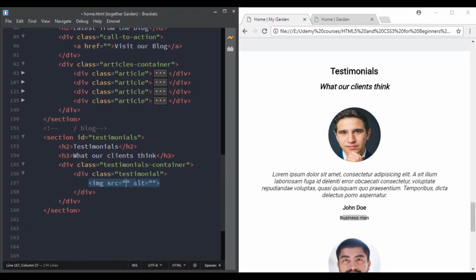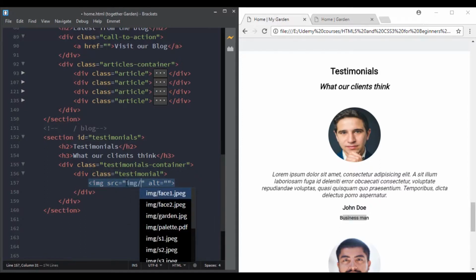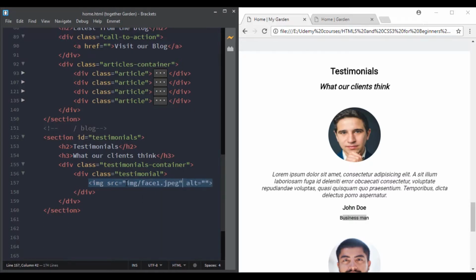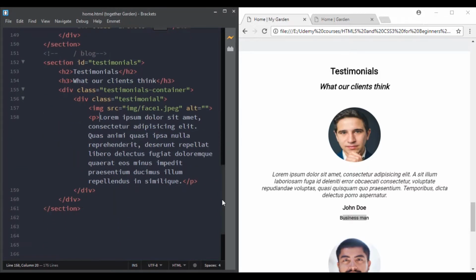So image. So here I will go to images, and I will create face. I will choose this image. Great. Then we need a paragraph, lorem, then an H5, and H6, and I will copy the code from here.